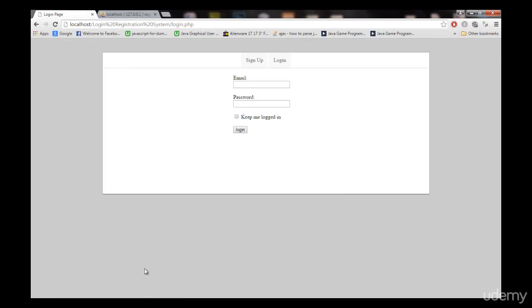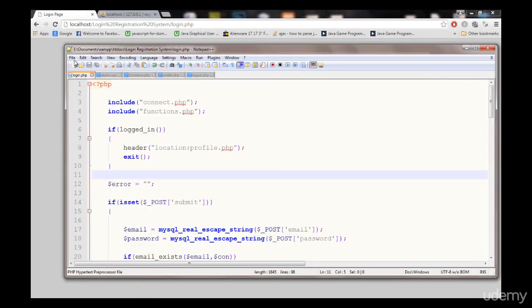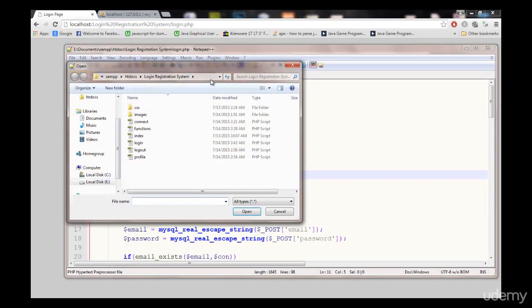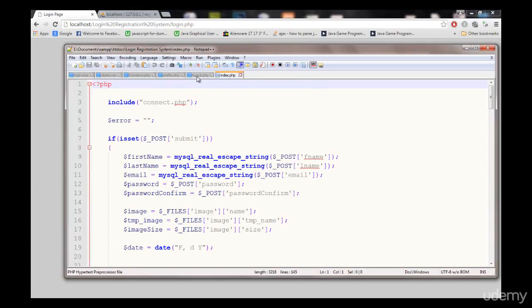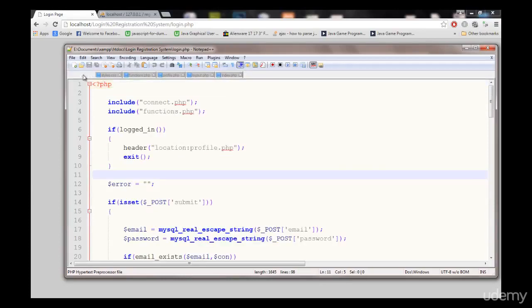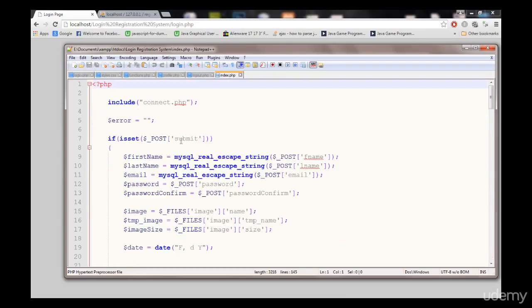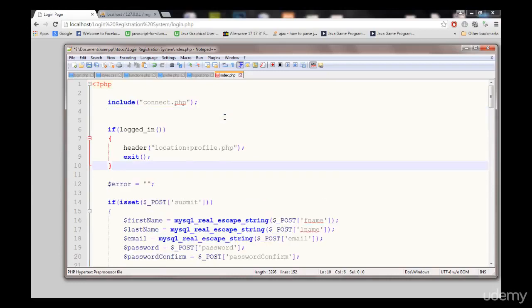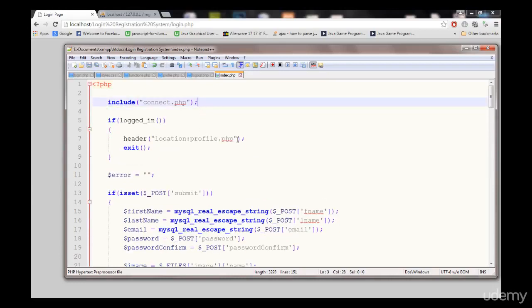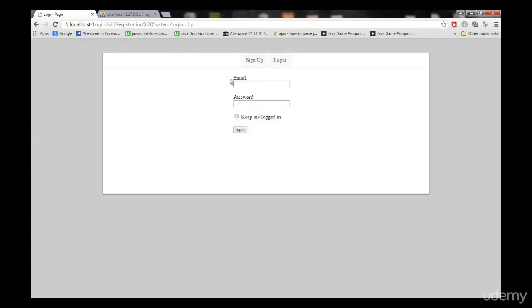So it's time to protect index.php, the sign up page, where the user is signing up. The same thing we need to do. I'm just going to copy this and paste it here. If the user is logged in, we are moving the user to profile.php. Now let's sign in and check if it works.